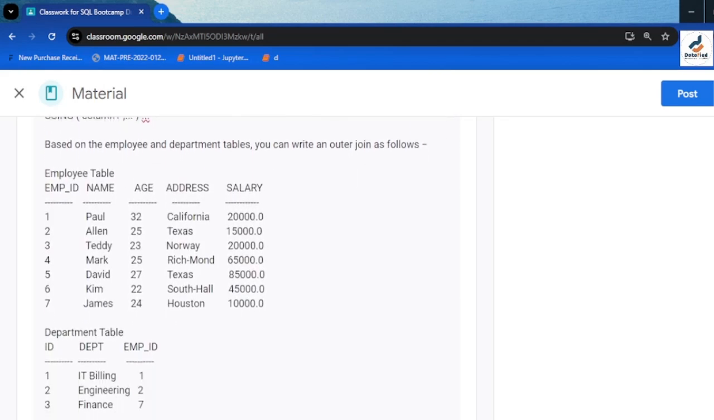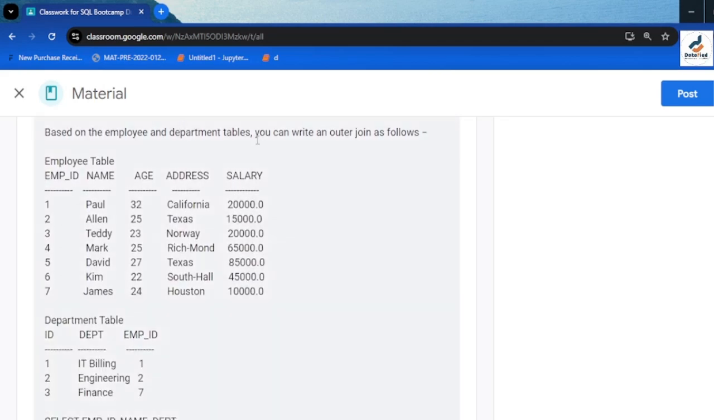So now let's go. Based on the employee and department tables, you can write an outer join as follows. So this is your table. You remember 1, 2, 3, 4, 5, 6, 7, all unique. Nobody can have Paul's employee ID or Allen's employee ID.